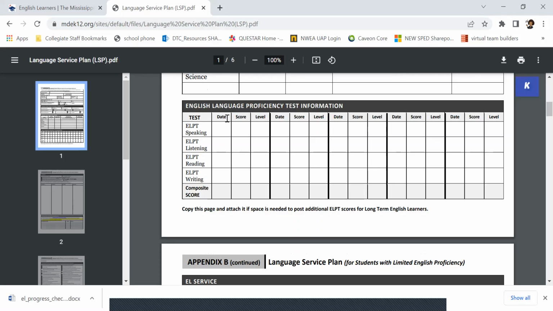So on this portion, every year at the end of the year, our EL scholars, our scholars that we label EL, they have to take this assessment. You put the dates here once you get the scores. The score will go here and whatever level they achieve in.